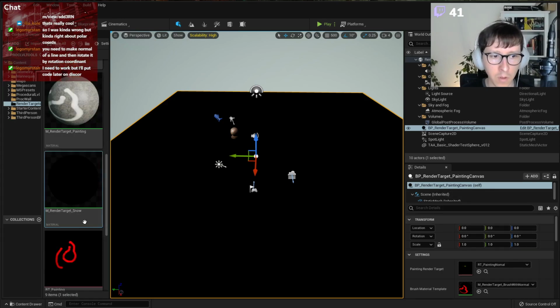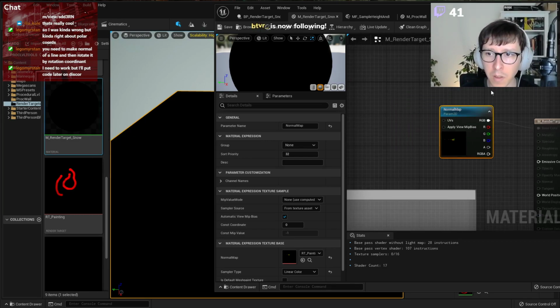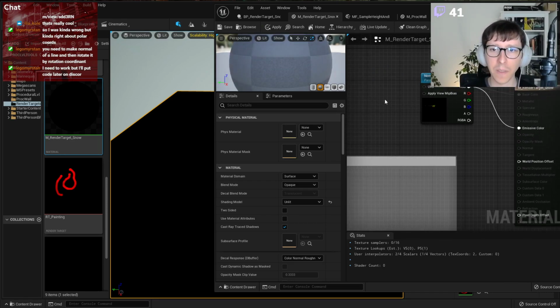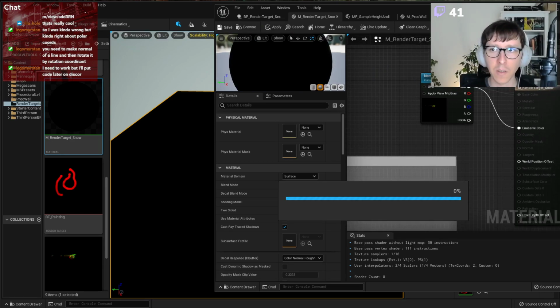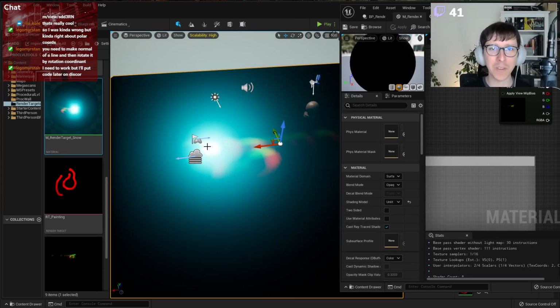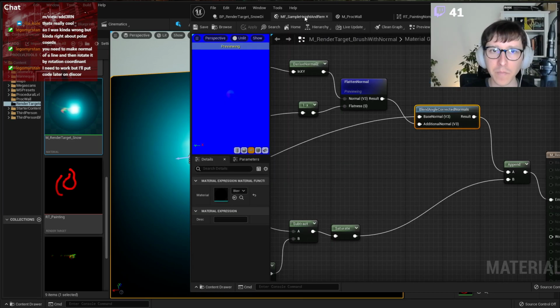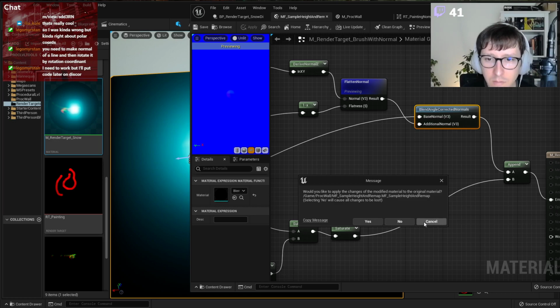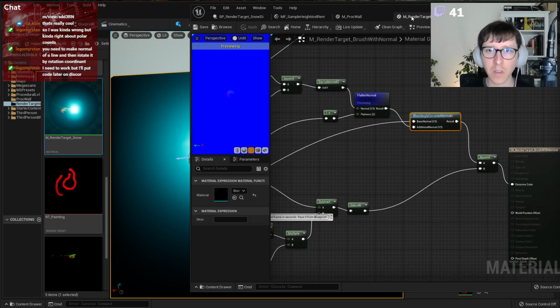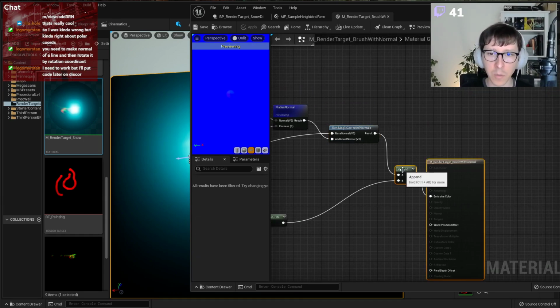Let me open the material. Thanks for following. Normal map. It's emissive color. Sorry. Unlit is slightly different. Okay. Here it is. Super bright, because too much normal has been accumulated in this spot. So let me go back to the brush thing. To the brush thing, yeah. Yes. And normalize the result.